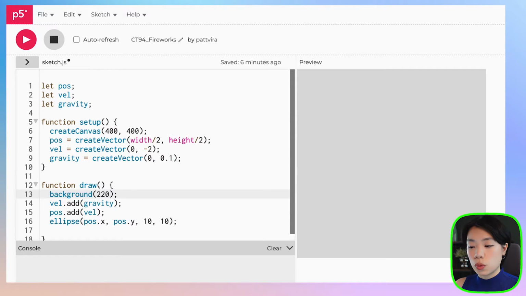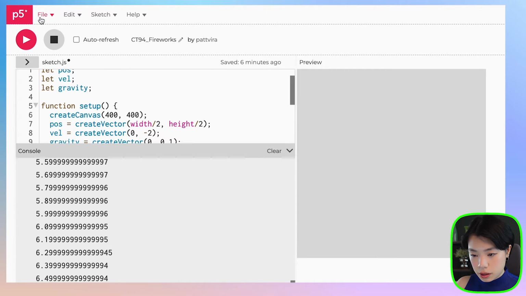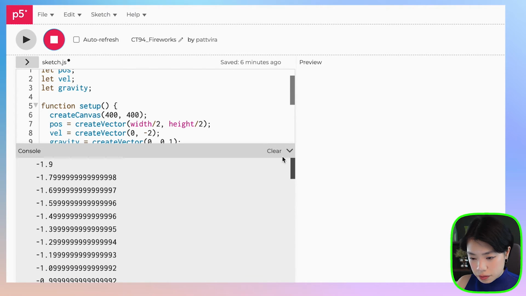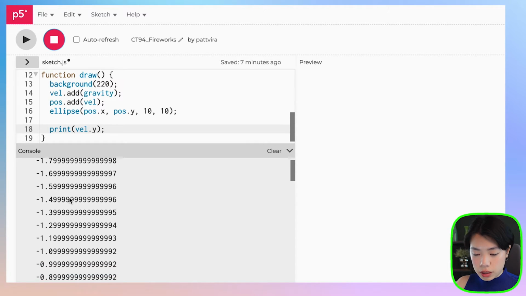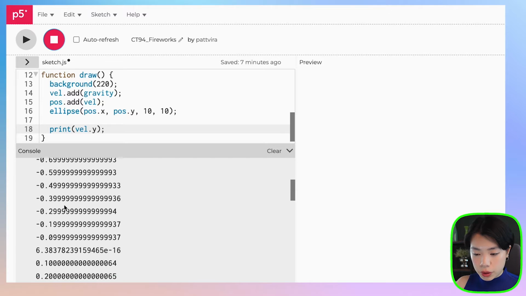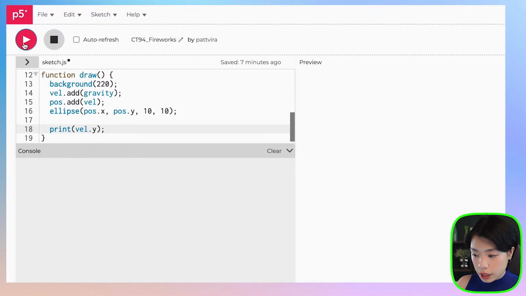I want to show you the point where the particle moves downward. So how about we print vel.y. Let's do it again. So if we look at this, it starts out at -1.9. It actually starts out at -2, but that's because I print it after it's already been updated, right? And as we add gravity to this velocity vector, what happens? The magnitude keeps going down and down and down until it turns positive. And this is the point where the particle moves from upward to downward.